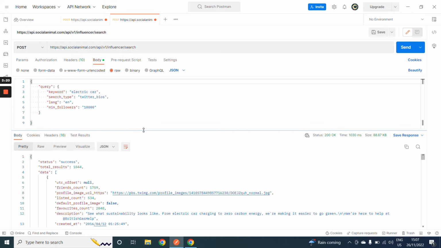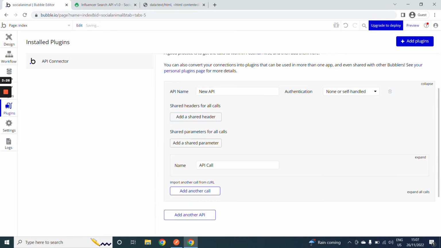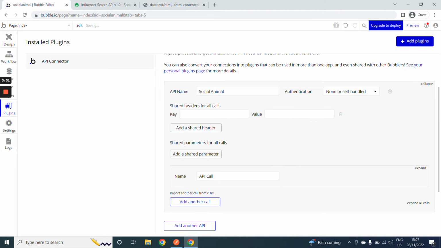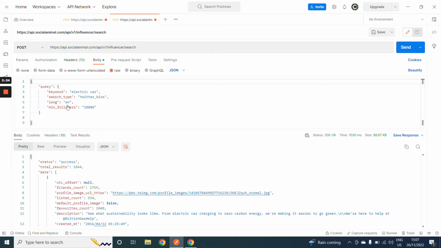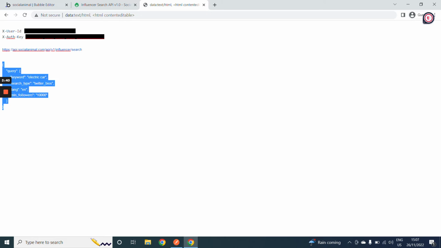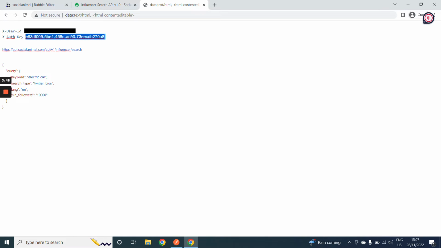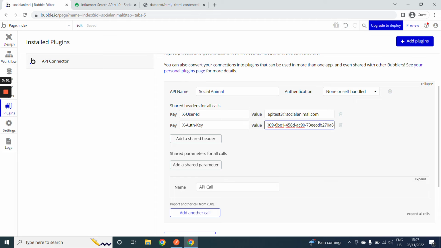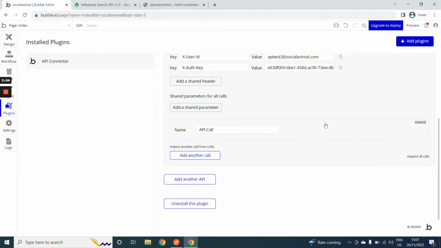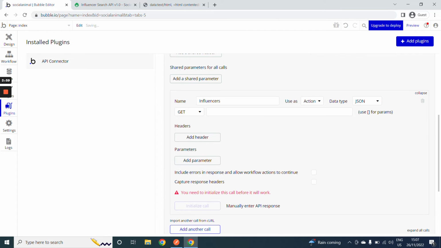So yeah, now that we tested it in Postman, we can go to Bubble and add another API. Let's call it Social Animal. And we do need shared headers, and it will be the same headers we used for Postman. So X user ID and X authorization key. I'm just copying this over. And the space at the end, the space. So, and let's call this API call influencers. It will be an action call, and it will be JSON.